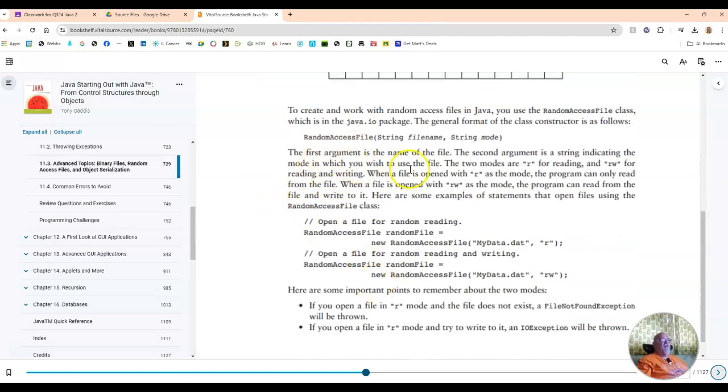So to create a random access file, we use the RandomAccessFile class. I'm going to create a random file object and instantiate it as a RandomAccessFile, and this is where I put in my data.dat. And now I'm going to use either an r or an rw. r is read only, and rw is read write.